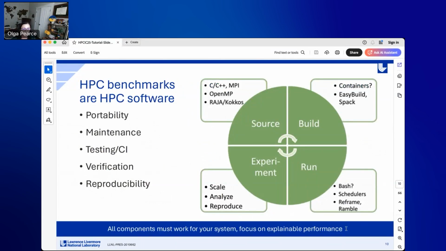They're usually just smaller than our applications, right? And so we have to take all of the same considerations with the benchmarks as we do with the rest of our software. We have to think about portability for the source code, maintainability of the source code. We need to think about building, testing, verifying the results. We need to be able to scale up the benchmarks to bigger machines. We need to be able to reproduce them. And all of these components must work for your specific system.